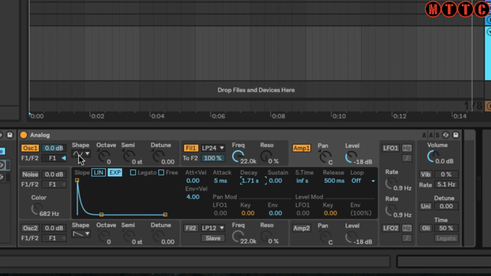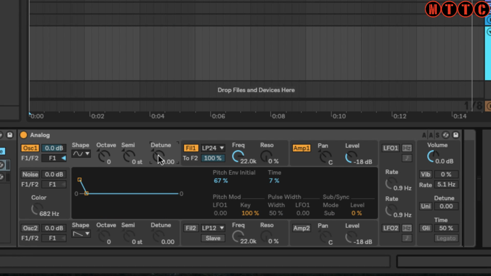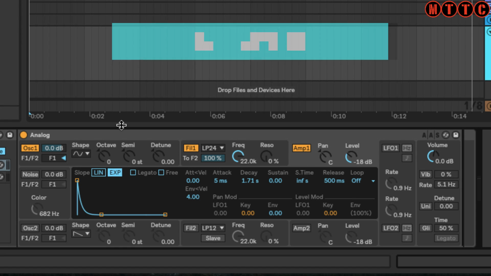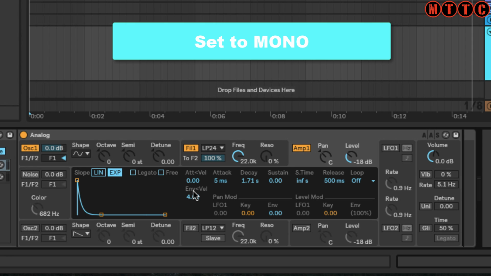So just to recap, we've set our waveform to a sine wave. We adjusted our pitch envelope here. We adjusted our volume envelope here. And the next thing we're going to do is set up the synth so it's a monophonic synth and not polyphonic. So polyphonic means I can sound more than one note at a time, like a chord. Right, we don't want that. We just want to be able to sound a single note at any one time.